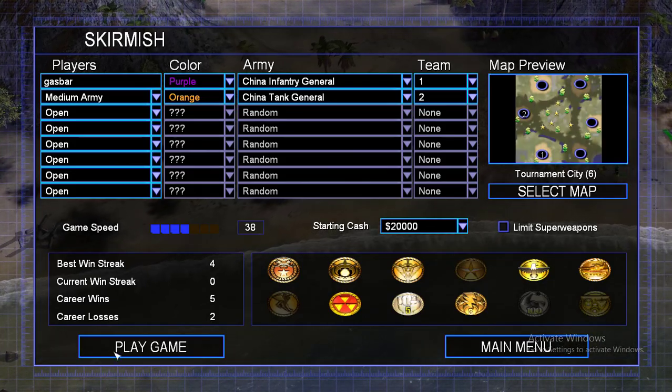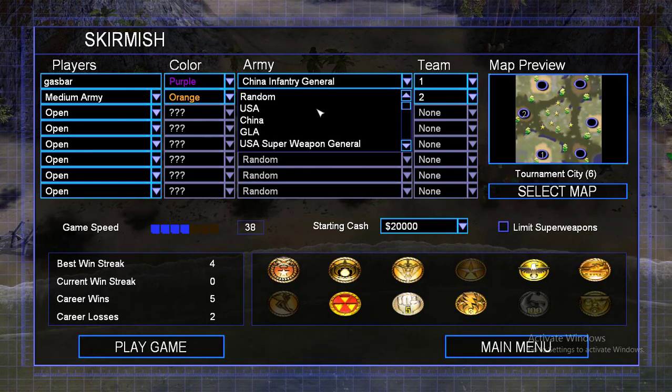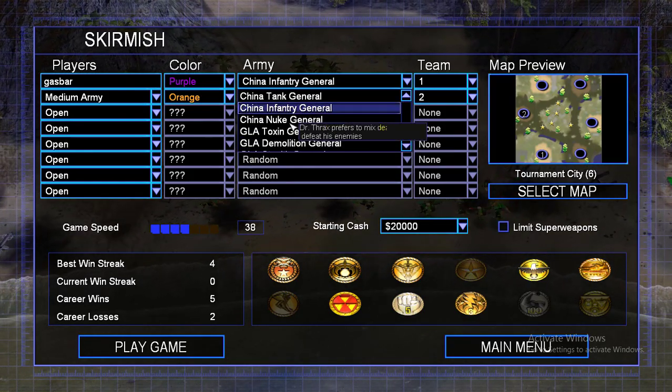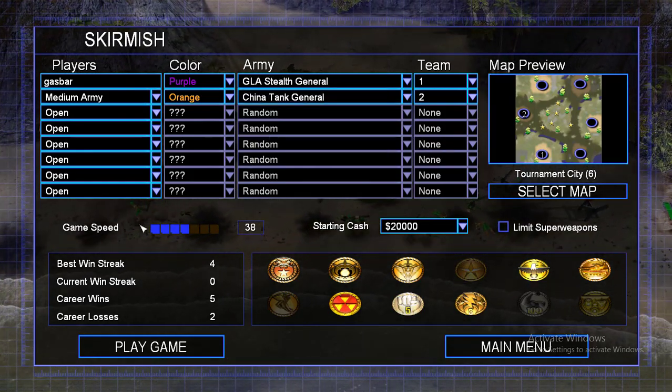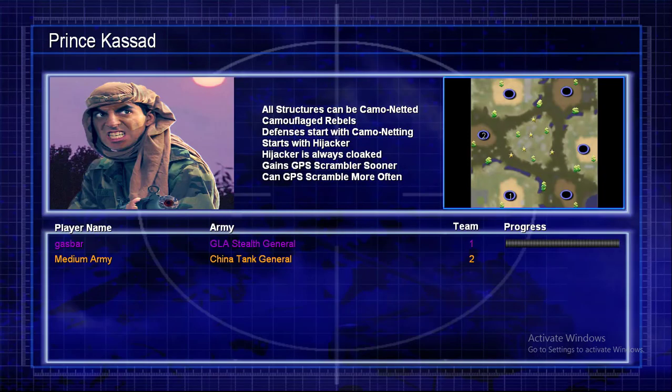By the way, I really like playing with the demolition. Every time I play with it, I beat my opponent. Oh, I chose stealth. If I play with demolition, you are a loser.